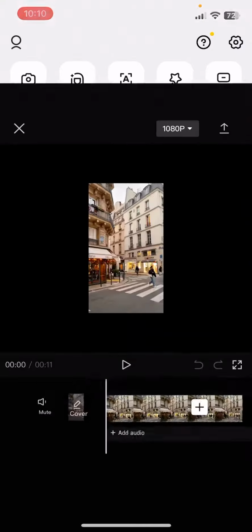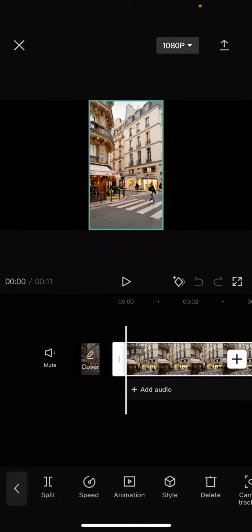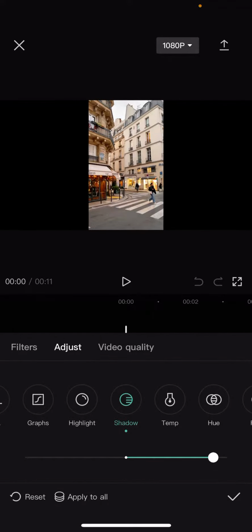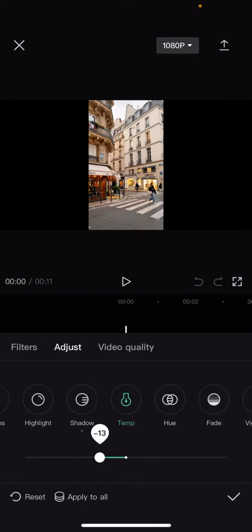I'm going to show you in this one, and now on the bottom of the screen you should see the first option is edit. Click on it, and now scroll to the right until you see adjust option, and now here you should see the temperature option, and by moving that bar here you can decrease or increase the temperature of your video or image.